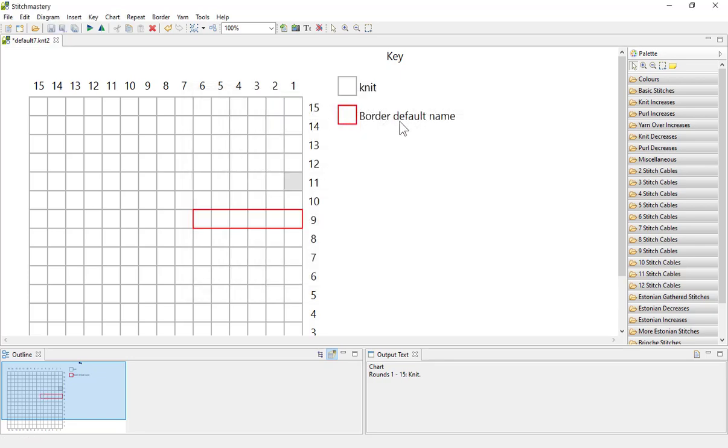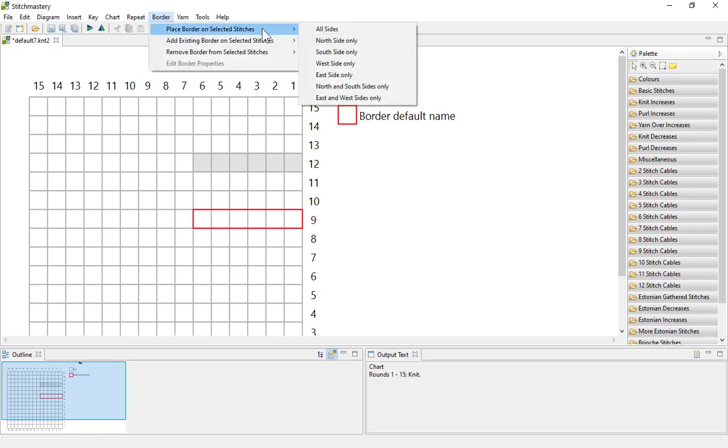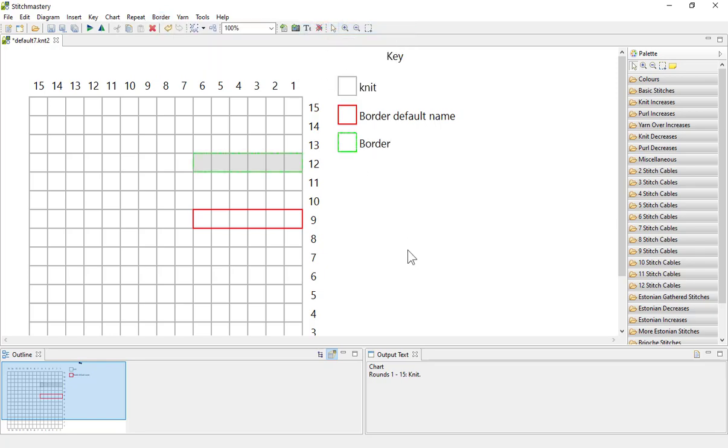That might not automatically change the border that's already in the chart, but now if I add a new border around some other stitches, I come to Border, Place Border on Selected Stitches, all sides, then you'll see that my new settings are the ones that are used automatically. So you can go into a border, this is explained in the other video, and change your settings once you've added the default border, but if you know exactly how you want it to be set up and it's different to this, then you can have that in your Appearance style sheet and just save that little bit of time each time you add a border.